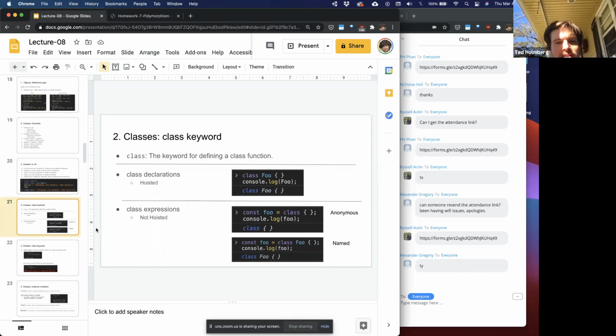The class keyword is the keyword for defining a class function. There are a couple of different ways we can define a class. We could either do class declarations or class expressions. A class declaration and a class expression look very similar to the way that you would do this as a function. I could do keyword class and the name of the class, and then open and close curly braces, which would have the class body. And I can just quickly console log that and say, yeah, I got a class from that defined class.